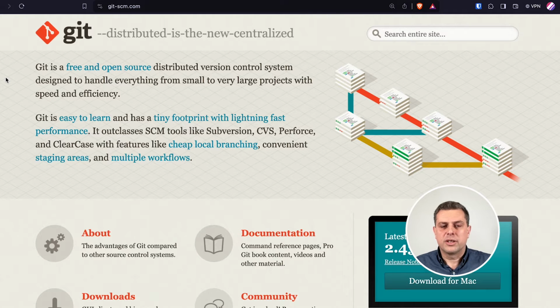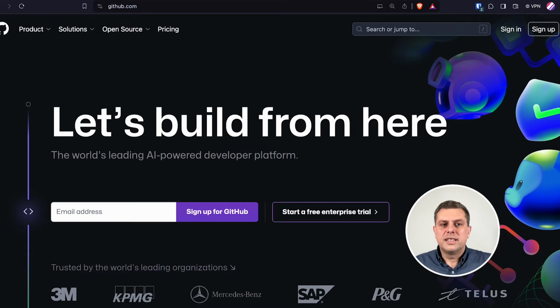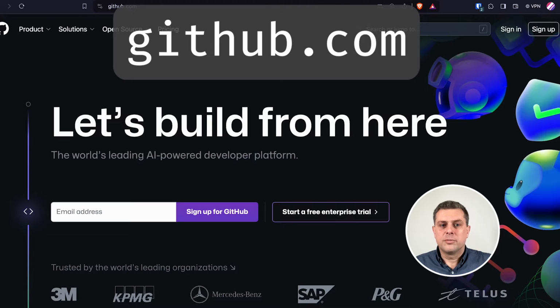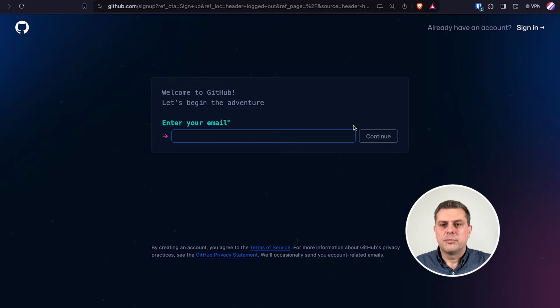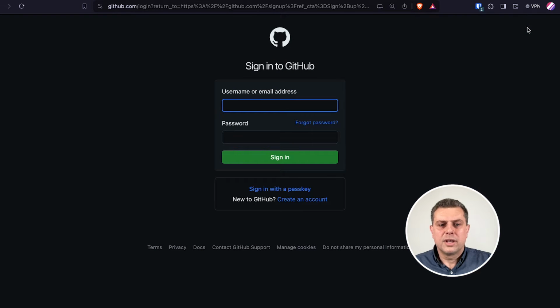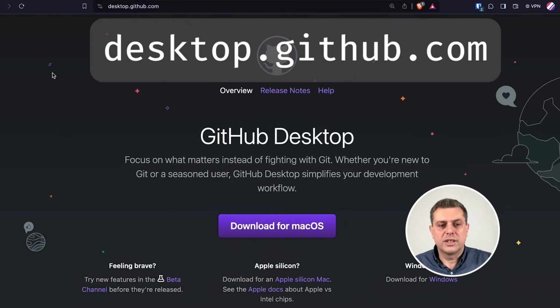If you're on Mac, I recommend installing it with Homebrew. And then you'll also need a GitHub account, so you can go on github.com and just click on sign up there and create your first account if you don't already have one. In my case, I do have one, so I will sign into my account. The last thing I like to install, even though it's not required, you can always use Git directly from VS Code or in the terminal, I really like having a UI, so for that I use GitHub Desktop. It's free as well and integrates super well with all the GitHub ecosystem.